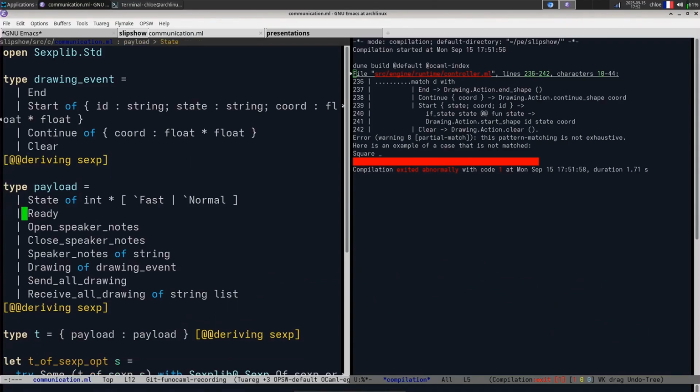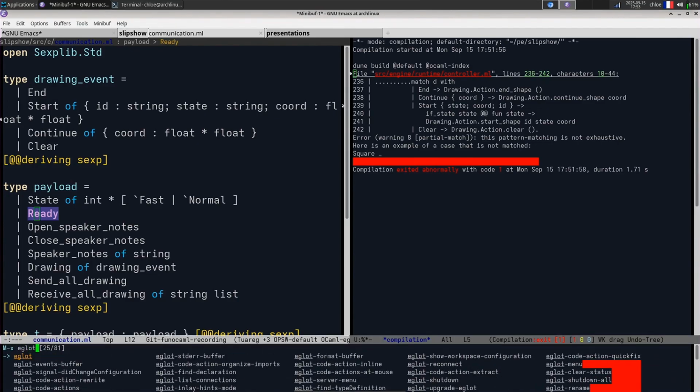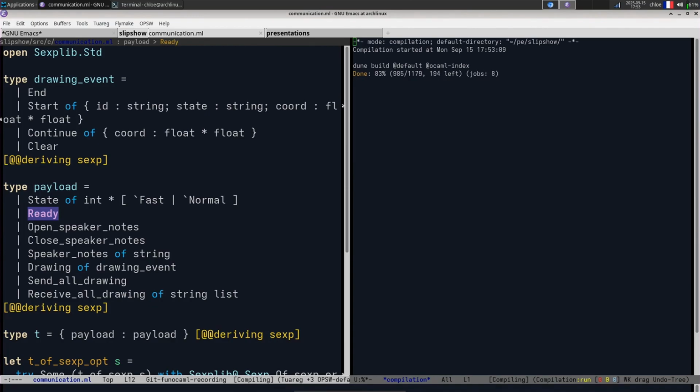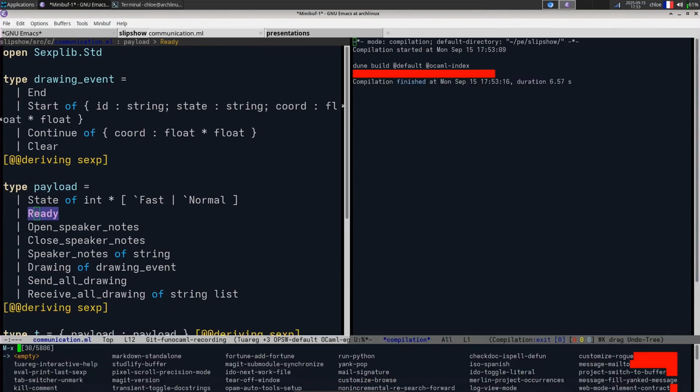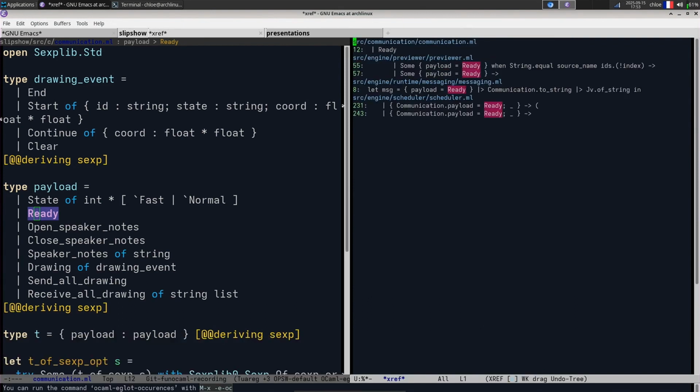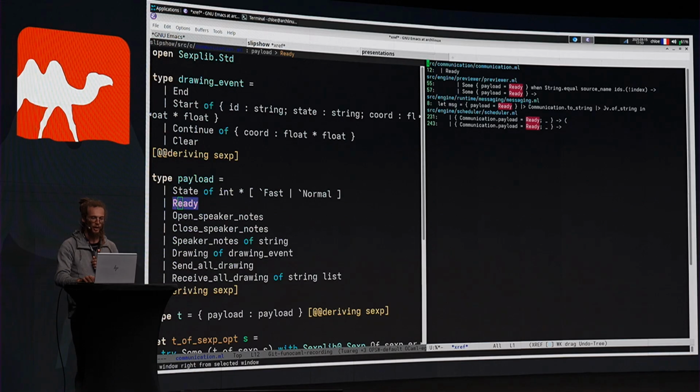This is the first example, and let me go back to here and remove this as well. Another use, the really cool use of the OCaml tooling. I need to compile it again because I reverted the thing. And then I can do OCaml LSP occurrences, and I get all the occurrences of the ready message. So I don't know what ready is, and I can see where it is used in all the files.